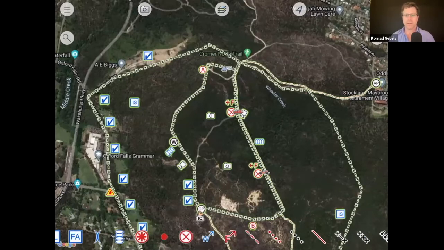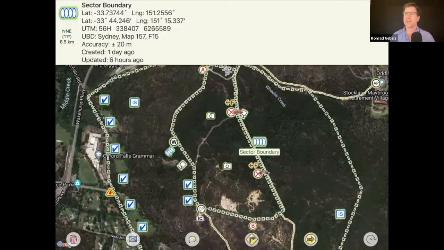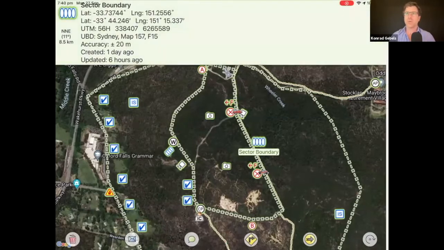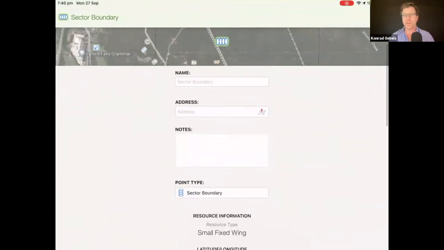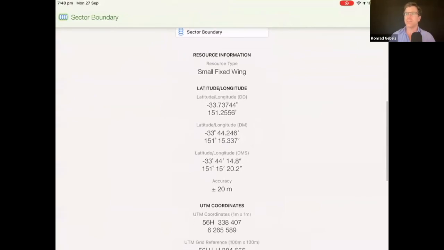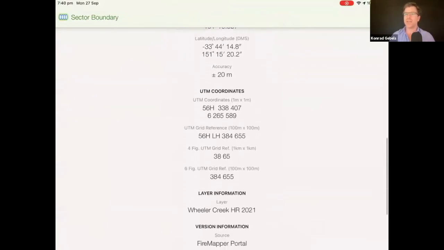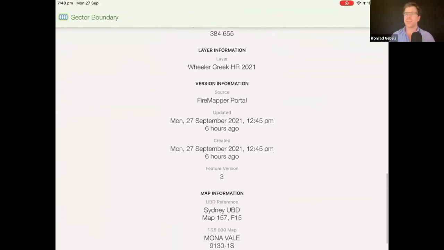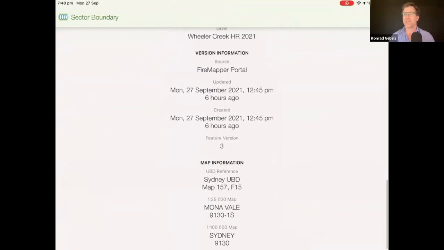For any of these points or lines that are on the map as well, I can also click on those, and up the top of the screen, it'll give me a set of location information about that point, so where it is. And if I tap on the top as well, it'll give me even more information, such as who created it, when it was created, where it was created. You get things like the map reference to it, all that sort of thing.